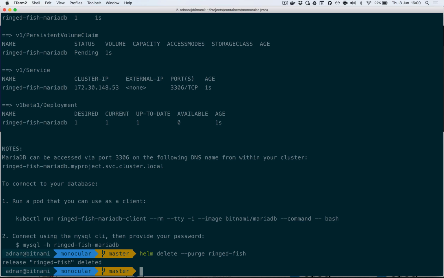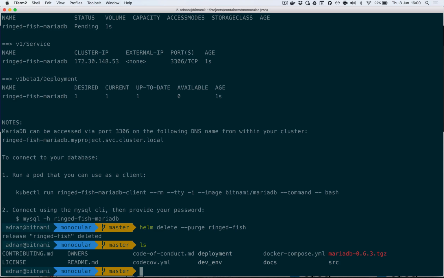Now that we have Helm, we can use the Monocular Helm chart, which is in the Monocular repository. I've checked out the repository here, and we can go ahead and install this chart. But before we do that, I'm going to show you the specific values that I'm providing to this chart.